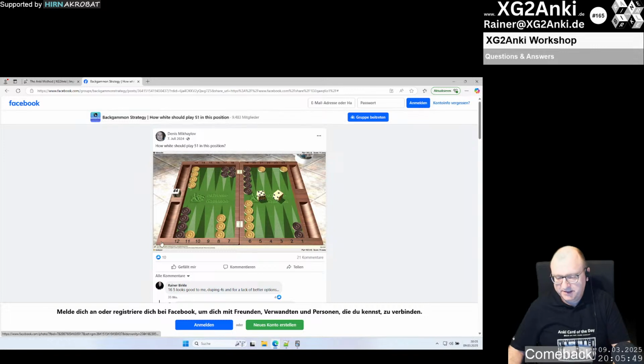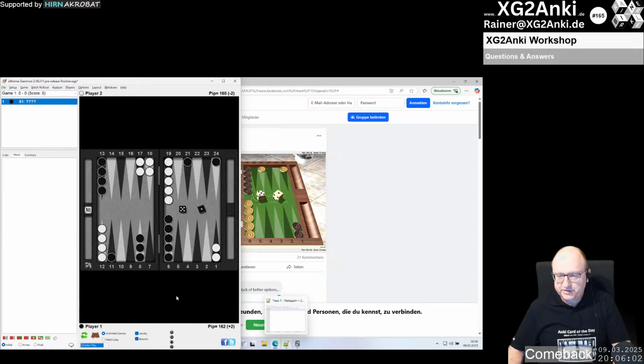I'll show you one way you could do it. First of all, you go to your XG and enter the position. I guess most of you know that with Control C you can copy the position, and with Control Shift C you can copy just the XG ID. The XG ID is another thing I would recommend you look up in the XG help.